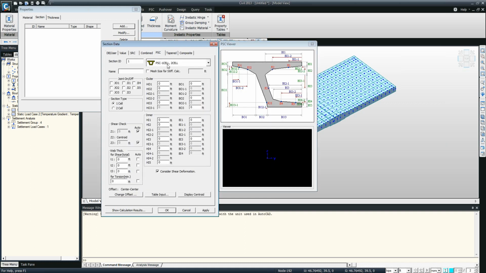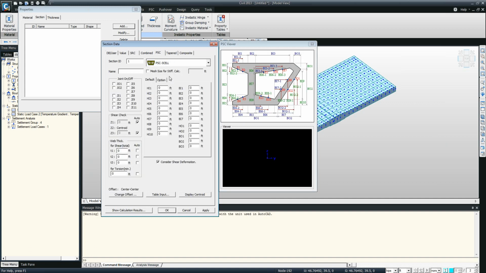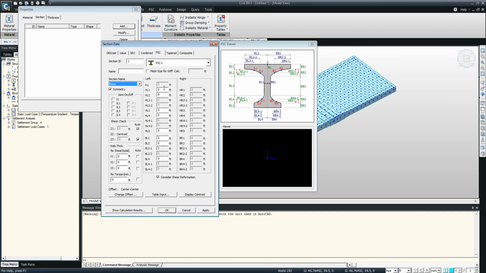Pre-stressed concrete cross sections can be divided into two different segments. The first is the box sections, the second is the bulb T or the I cross section. So the box sections can be defined here, and if you want to define the I cross section, you just go to PSCI and put in the dimensions here. We also have the standard library from AASHTO type 1 to type 6, so you can select them, but you are not limited to using only these cross sections.